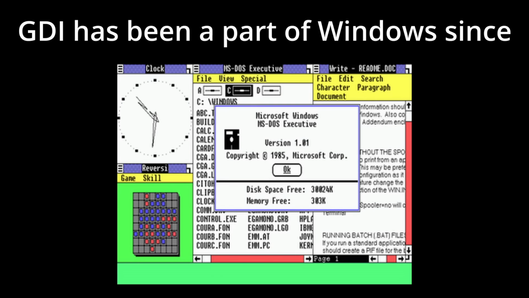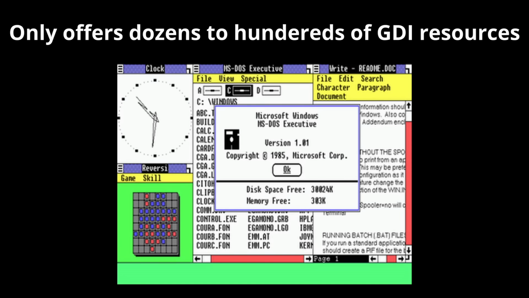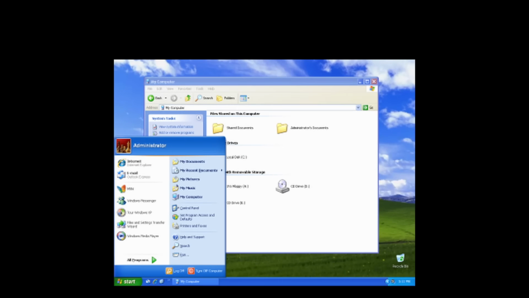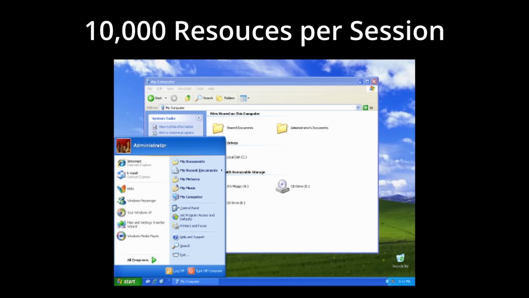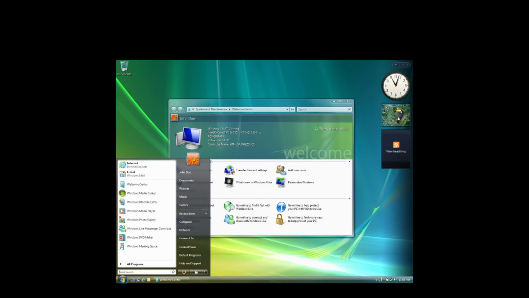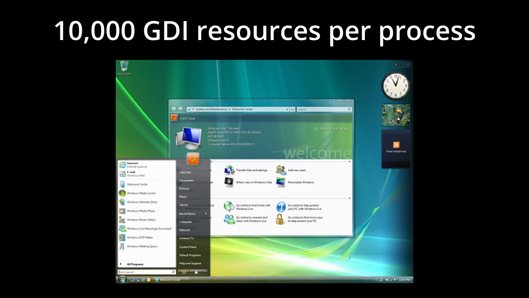This is all fairly new to me, but from researching a bit, I learned that the GDI is pretty outdated technology. For example, GDI has been a core part of Windows since the very first version of Windows. But since there's no documentation, it's estimated that this system could offer somewhere between dozens to hundreds of GDI resources. Windows XP was only able to offer 10,000 resources per an entire computer session at one time. Windows Vista was able to upgrade this to 10,000 GDI resources per process, which is a pretty exponential leap, if you ask me.